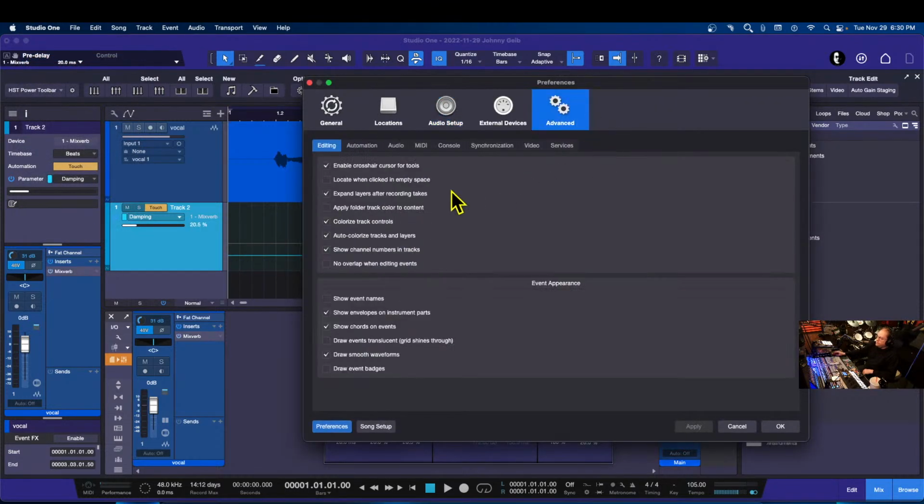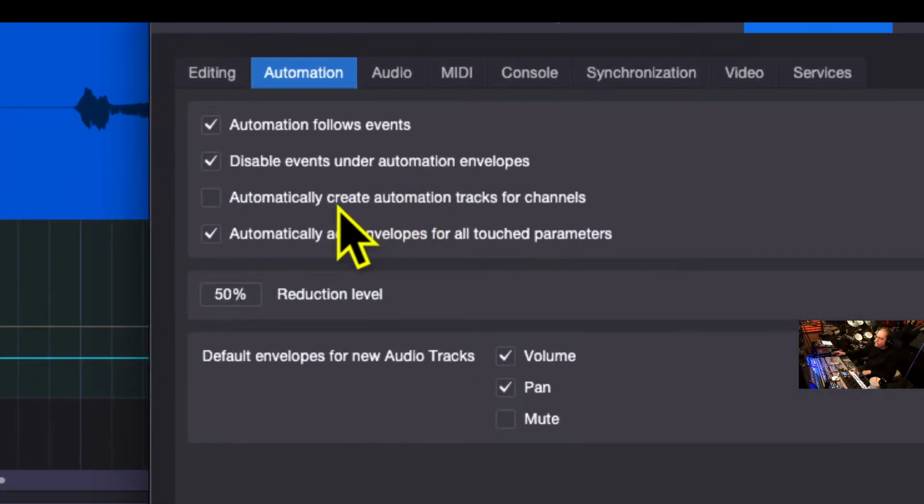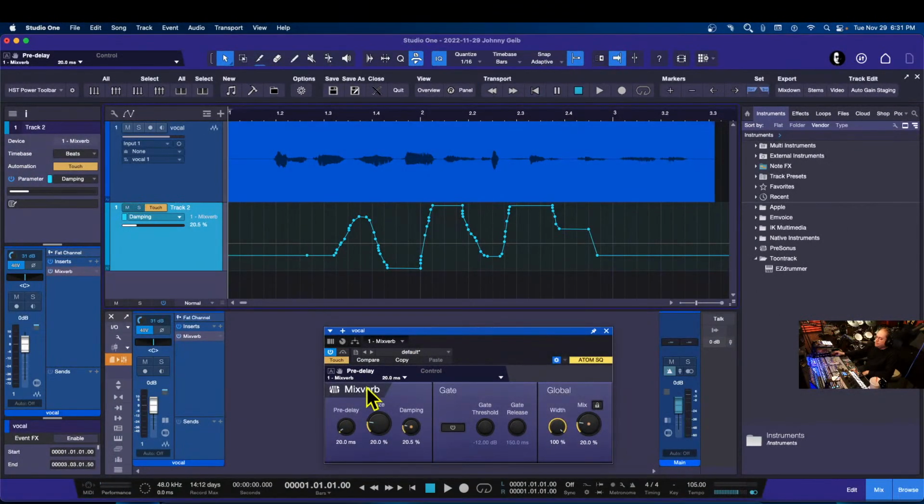Okay, let's go to Advanced. Let's go to Automation. And if we look here, automatically create automation tracks for channels. Automation follows events. Automatically add envelope for all touched parameters. That's already checked. So I'm not sure. Or does that have to happen when it's playing? Hold on.